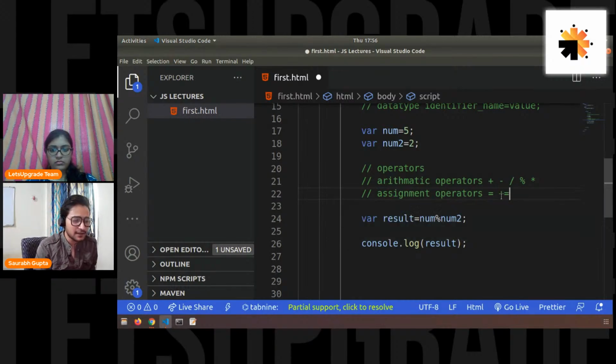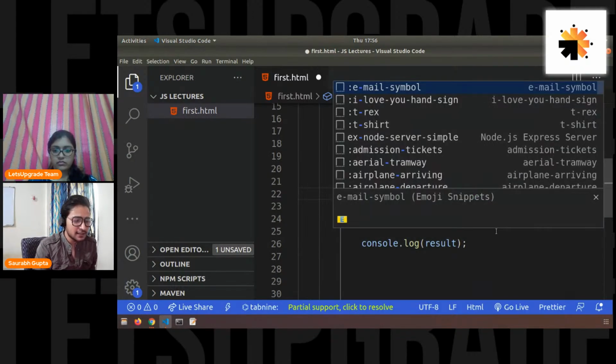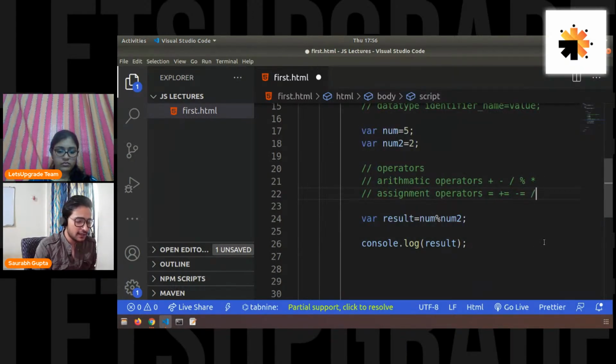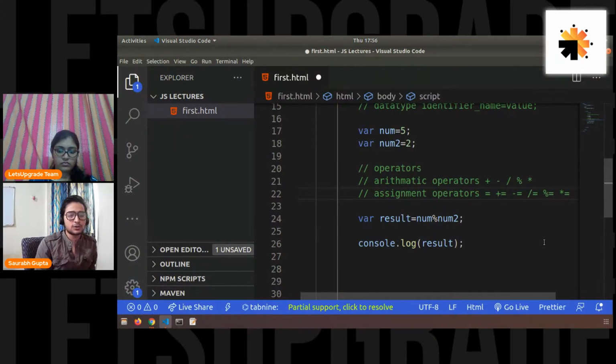Now, what are the other assignment operators that you have? You also have plus equal to, minus equal to, divide equal to, modulus equal to, and multiply equal to. So you also have these operations. Now, maybe some of you might know all these assignment operators, and some of you only know this equal to. So I'll also explain what these operators do. Let's try to understand, right?